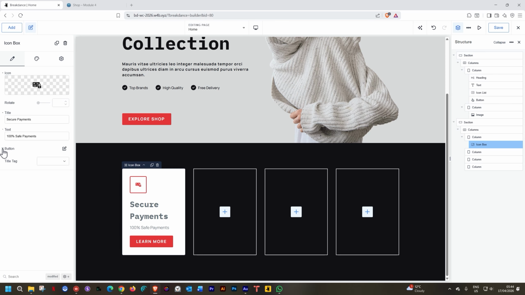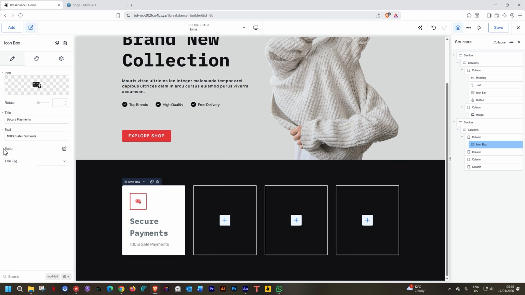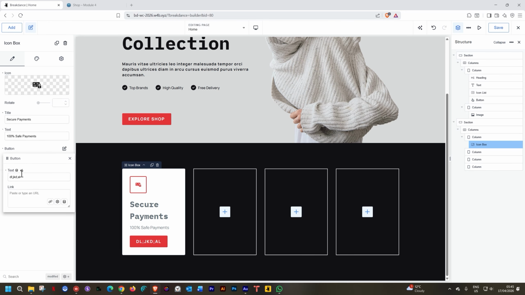The button, I do not want a button here. This is just the info section, so I don't want people to click here at all. I'll go to button on the left and clear. It removes the button. To bring the button back, go to the settings here, and then you just add the text, and that will bring in the button the moment you add some text. Right, let's clear it again.